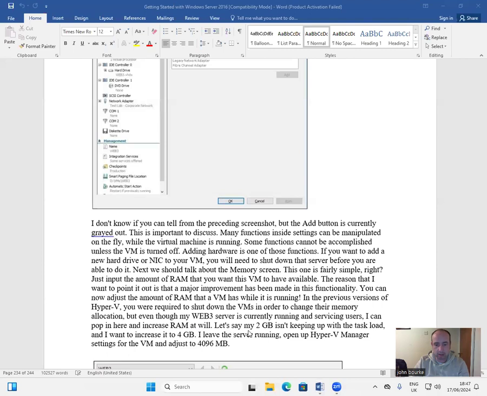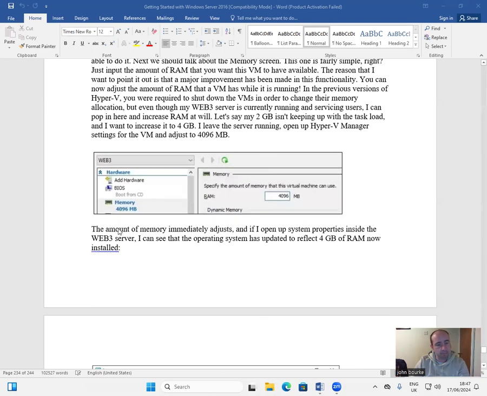But even though my Web3 server is currently running and servicing users, I can pop in here and increase the RAM at will. Let's say my 2 gig isn't keeping up with the task load and I want to increase it to 4 gig. I leave the server running, open up Hyper-V Manager settings of the VM and adjust to 4096 MB. The amount of memory immediately adjusts, and then I open up system properties inside the Web3 server. I can see that the operating system has updated to reflect the 4 gig of RAM now installed.